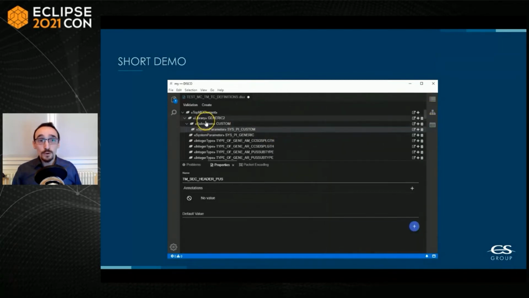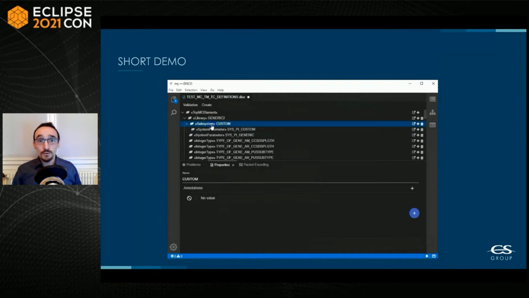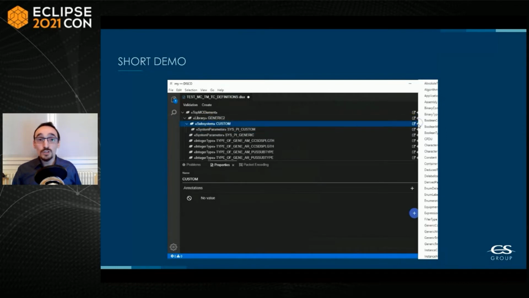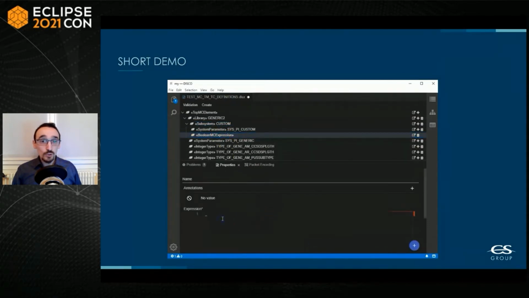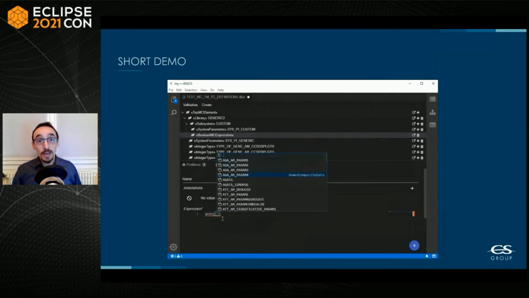So we go back to the main tree view to add new nodes. We can also add nodes in other tree views. And we can edit expressions which are formalized with Xtext with the LSP support. So we have auto-completion, everything that comes with an LSP.